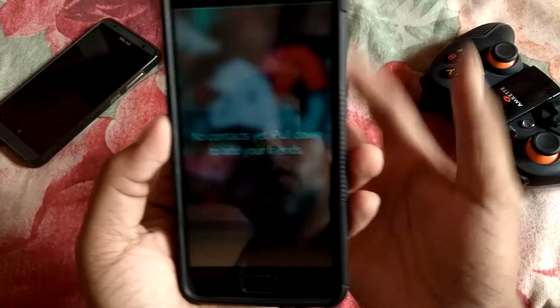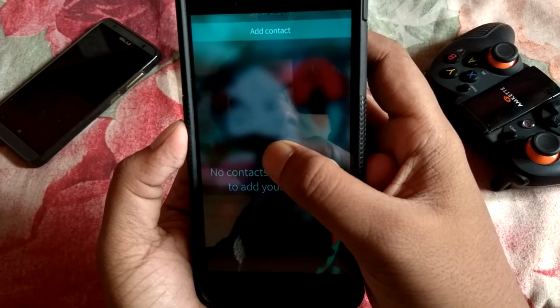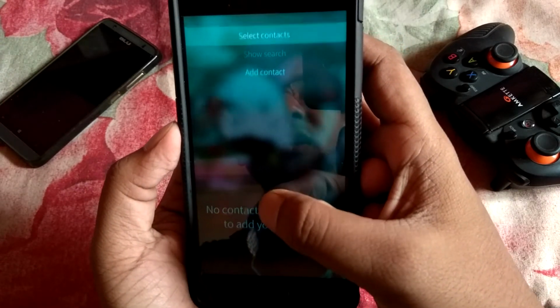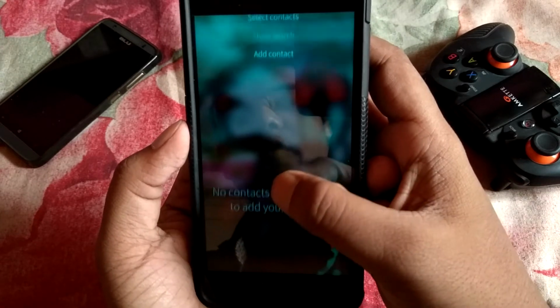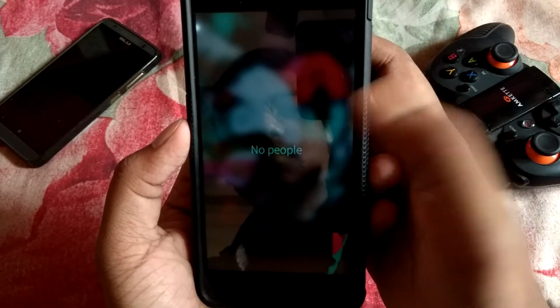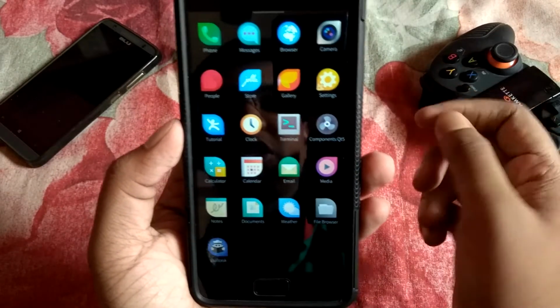If you want to add any contact, you have to press and swipe down and add contact, or select contacts if you have any and you want to select some, you have to select like this. Right now I don't have any, so it's not showing. So that was pretty much it.